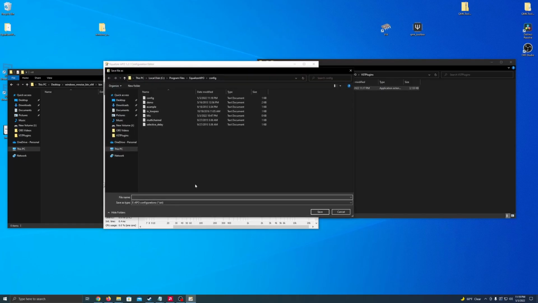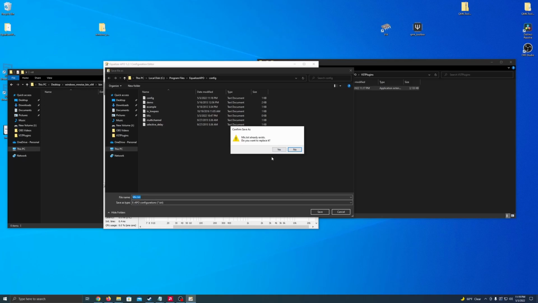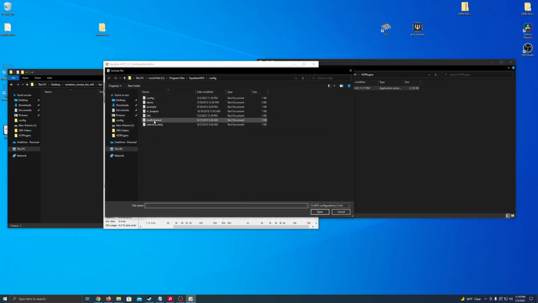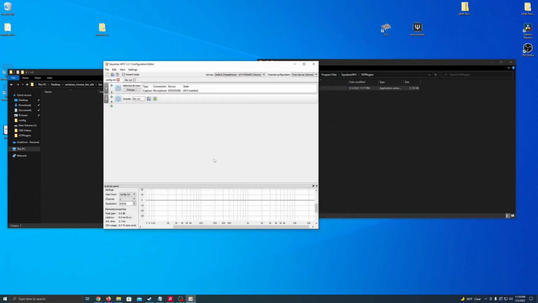Hit save and call it whatever you like. I'm gonna call mine mic. Hit save. I already have one, but doesn't matter, I'll replace it. Go back here. Select mic. Hit save. Now you have noise suppression installed.